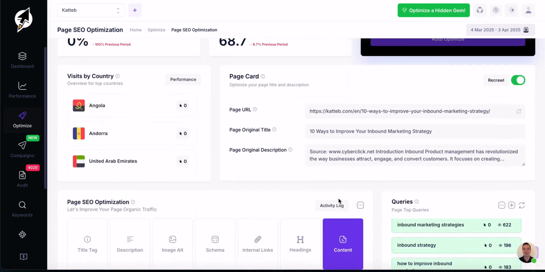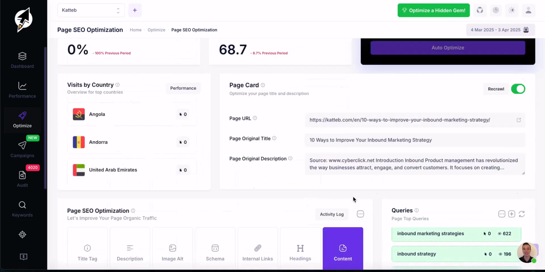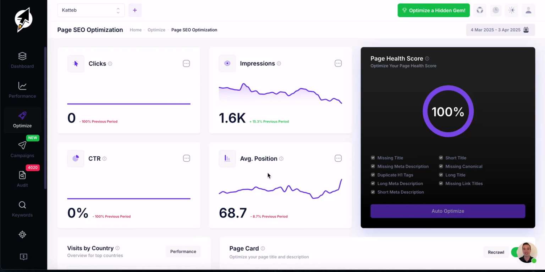So this page will be fully optimized and you can start tracking its clicks and impressions week in, week out to see how these changes affected your organic results.